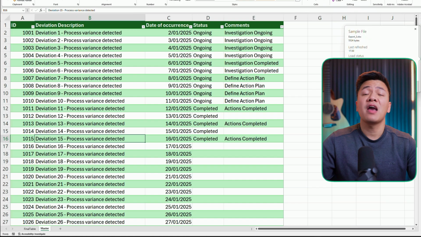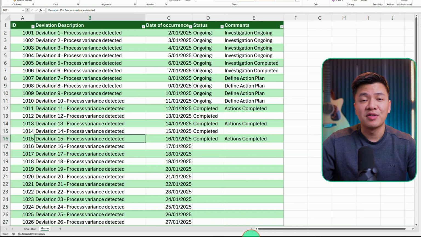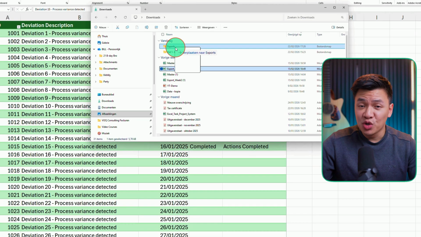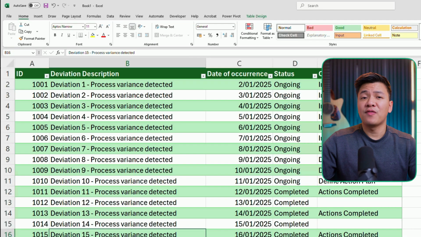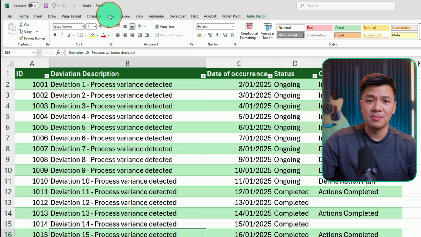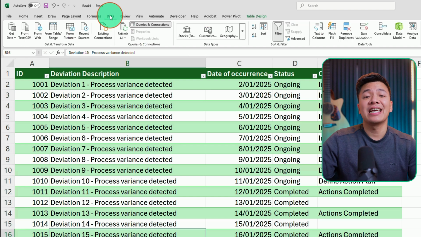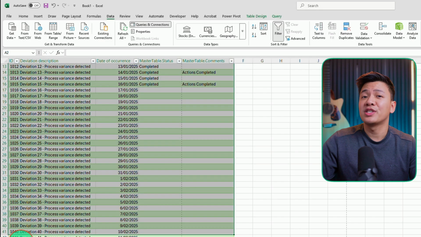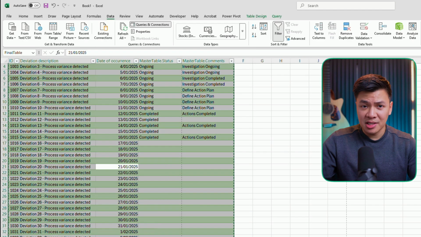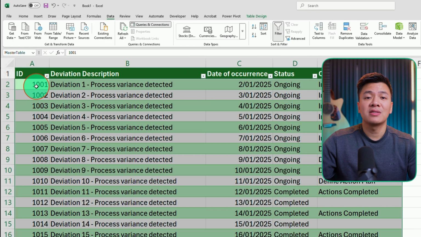Step 6. Adding new exports. Let's say we have a new export that we want to include in our report. Well, we simply drag the new export file in the folder where the rest of our exports are. If your Excel file is closed, open the master file that contains our final table and our master table, then navigate to Data and select Refresh All. Notice that our final table is automatically updated with the new records, but also the comments that we have added in the previous steps. The final step is to simply copy the entire table by pressing Ctrl+A, then Ctrl+C, and paste it in our master table sheet.